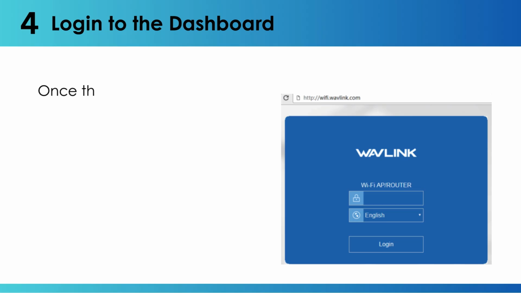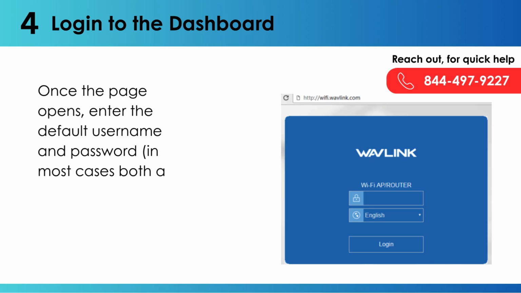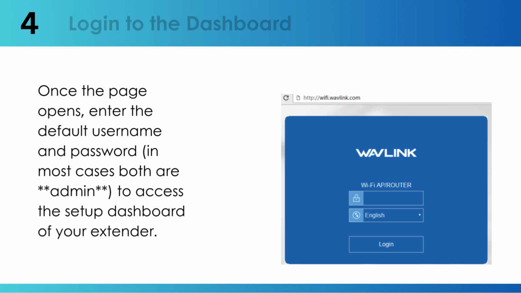Log into the dashboard. Once the page opens, enter the default username and password, in most cases both are admin, to access the setup dashboard of your extender.